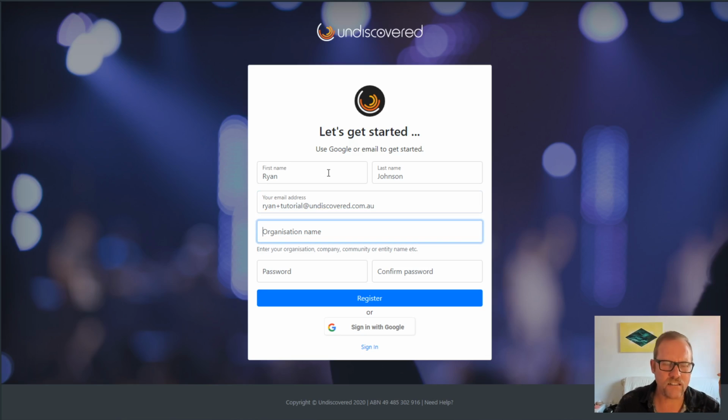So organisation name, this is going to create an organisation under your user account and you'll be the owner of that. An organisation is either a company, community, or any type of entity that will have events underneath them. Enter that in here. You can change it later. You can also add multiple organisations under your user account. But for now, we'll just call it UD Festival.